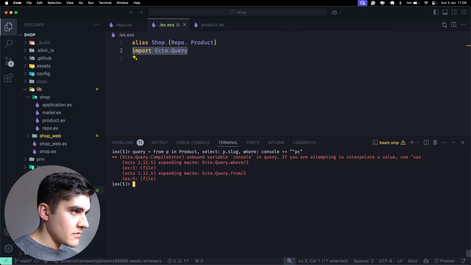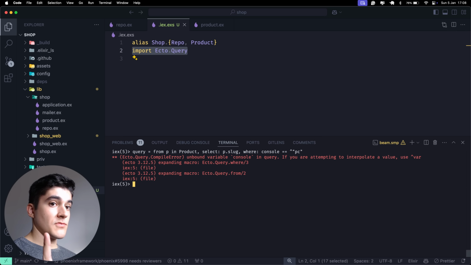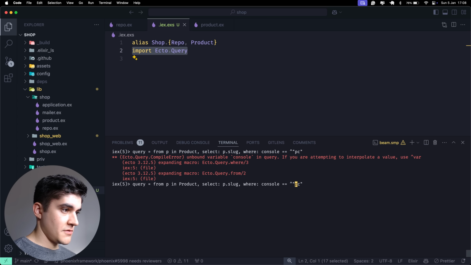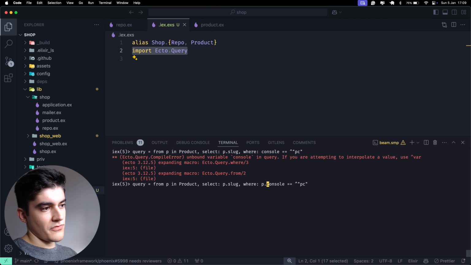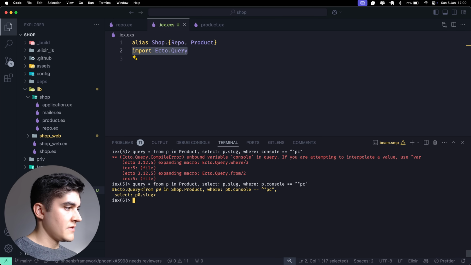What did I do wrong? Select where console. And sorry, I forgot to type p.console. So I want to select the slug from the product where the console from the product is equal to PC. This is the new query.